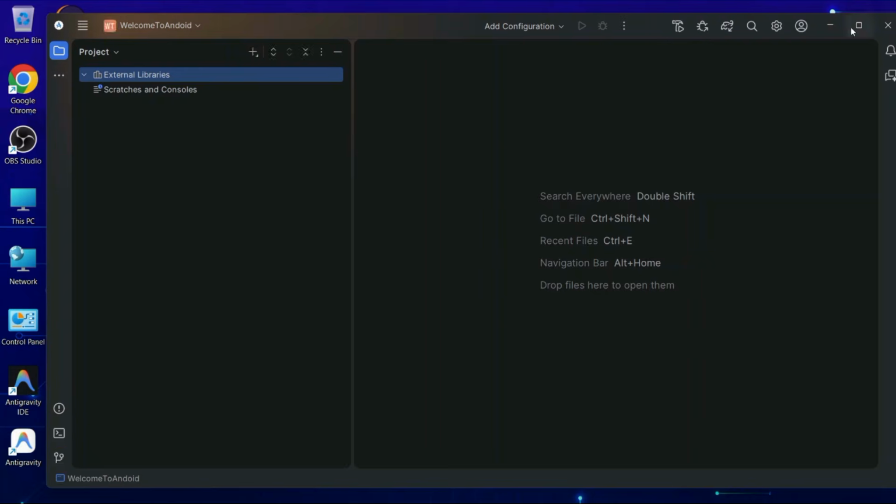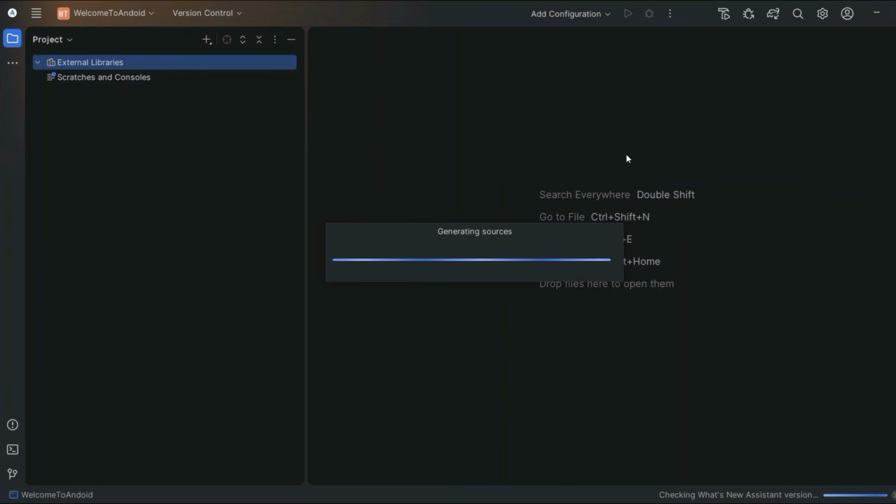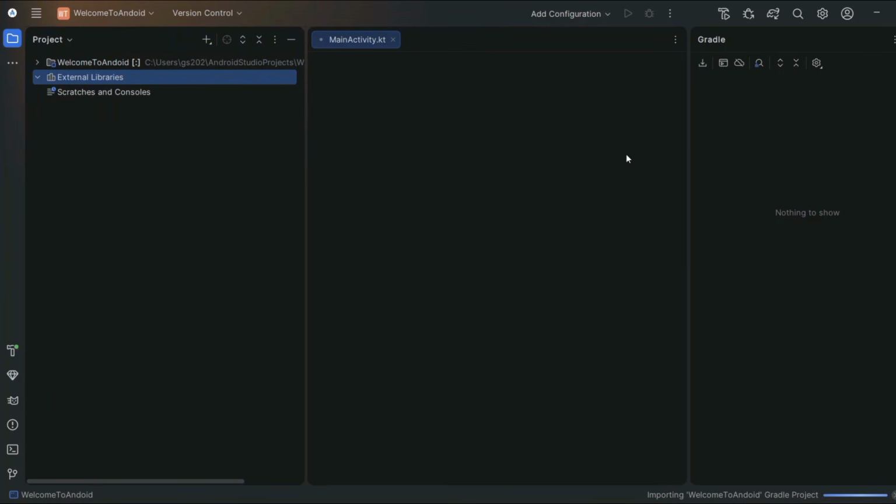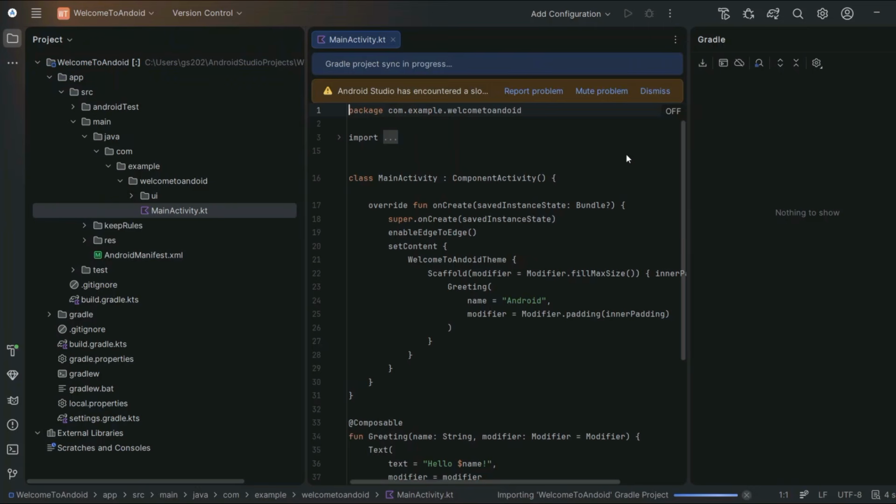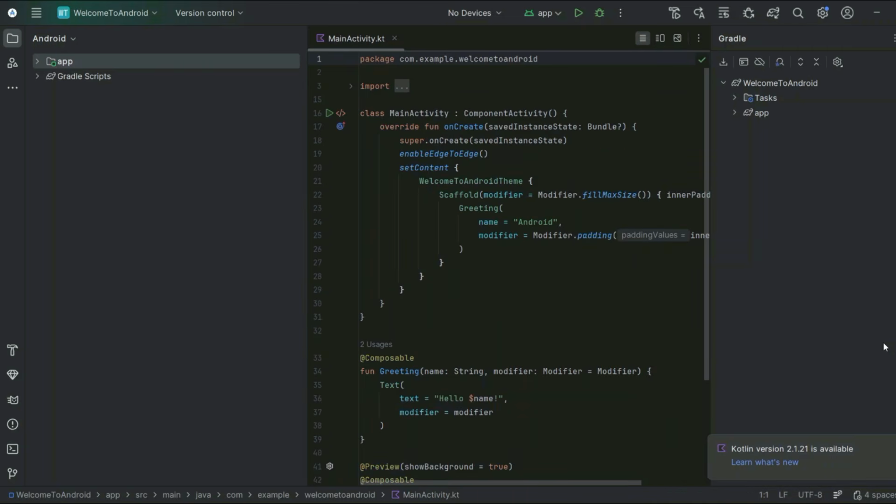That's going to start creating our project, welcome to Android. It's going to take some time to load all of its components, then importing Gradle and all that. It's also going to download some packages from the internet. So you need to have an active internet connection while launching this project. You can see currently the Gradle project is in sync. So it's going to take some time. And there you go. You can see finally it is done.